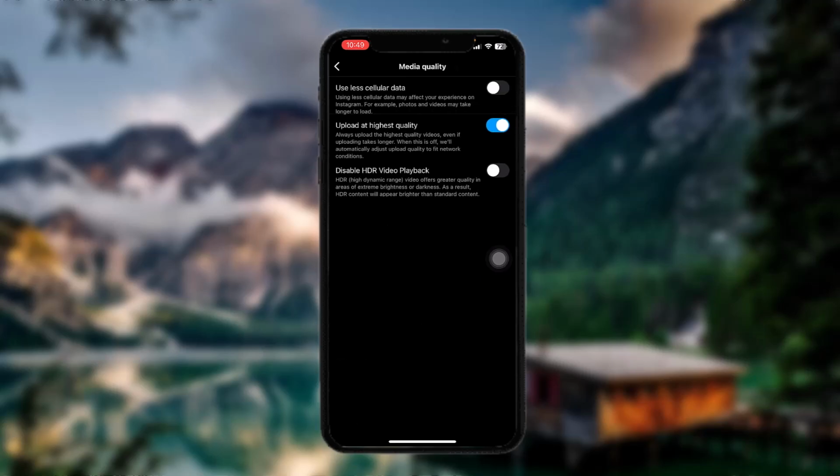Simply tap on that, and here, if this Use Less Cellular Data option is turned on, then that might be causing your Instagram stories to be blurry, right? So simply turn that off, and toggle Upload at Highest Quality on, right? And once you do these things, your issue should be fixed.